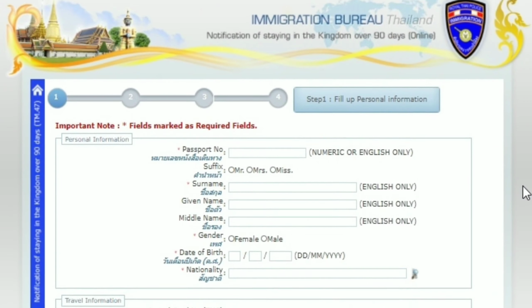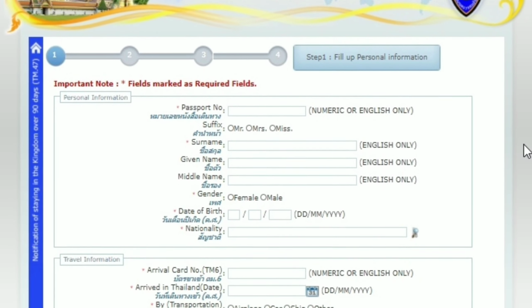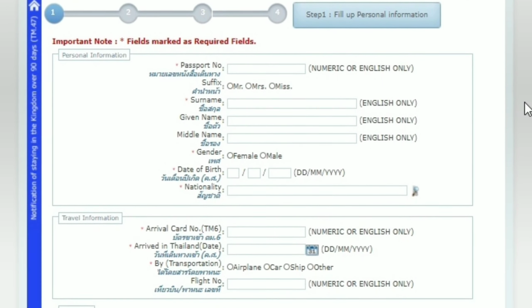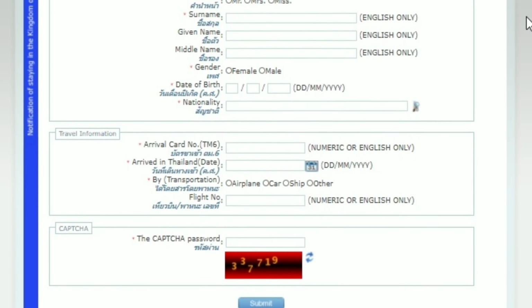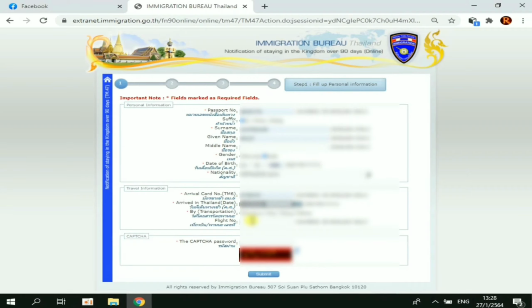Now you are in the first step of the reporting in this page. You must fill your real personal and travel information in all of these blanks. Also type the CAPTCHA and the passport of 6 digits and then check for accuracy. If it is correct, just click submit to enter the second step.